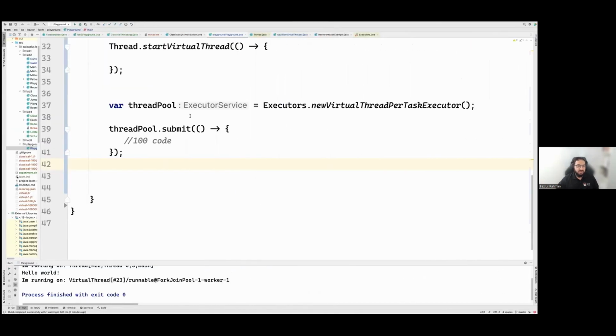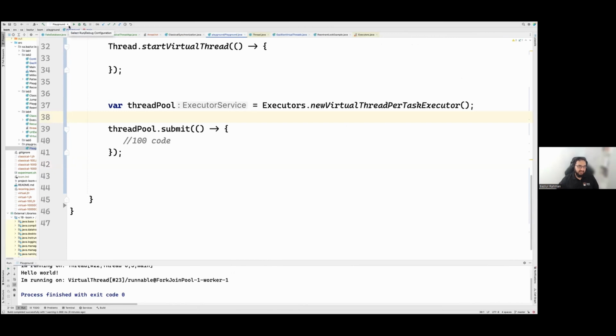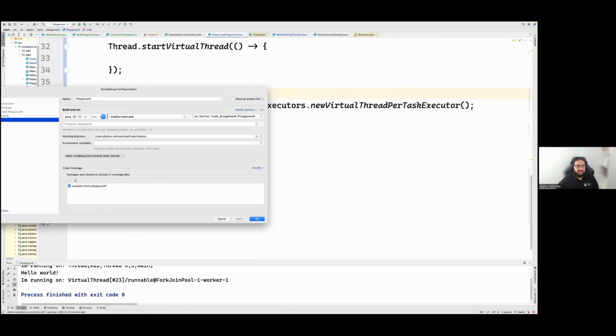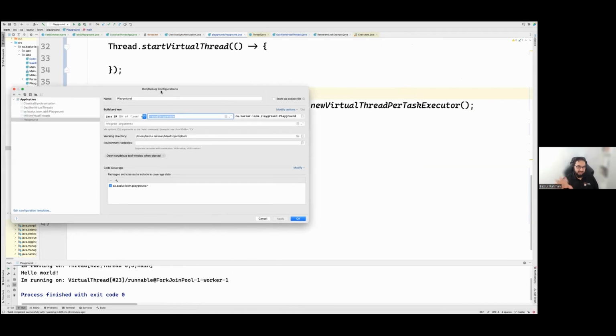If you want to use IntelliJ IDEA the way I'm doing it, you have to go to the configuration and add enable preview there. That will do the trick in IntelliJ IDEA. Also, obviously, you're going to need JDK 19 or 20.